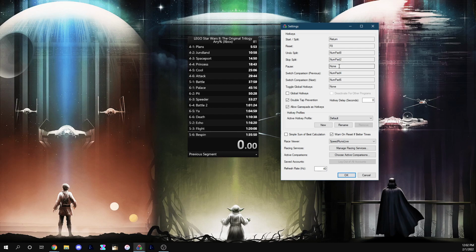So I would skip it. The pause key isn't really used because you're not really allowed to pause your timer in most games. But if you did want to set one, you could. And then this is how I would go back and forth through my comparisons with these keys. And then you can have a key to toggle global hotkeys.